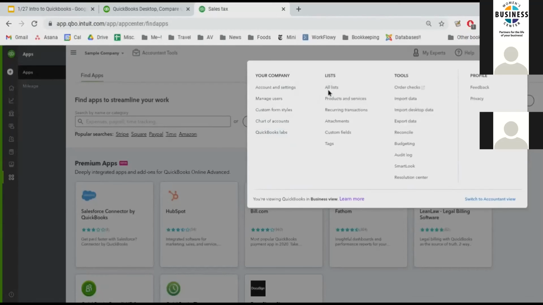You've got, this is my favorite, a list of lists. So that's actually going to be like customer list, product and service list, chart of accounts, but we've got products and services here, recurring transactions. You've got custom fields and tags, and then you've got some other tools here. So if you get to that point where you're looking to export data, there are some ways to just jump in and check out all of their different tools that they have.